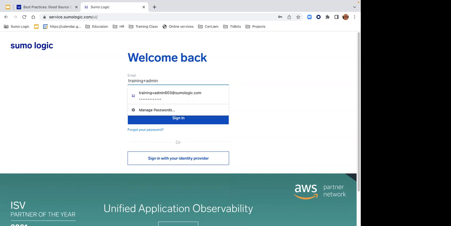You could take 007. I'm going to take 603, just because that is the area code for the state of New Hampshire where I live. So I'll type 603 at sumologic.com. So it's an email address. Your email is training plus admin with that 3-digit number at sumologic.com.